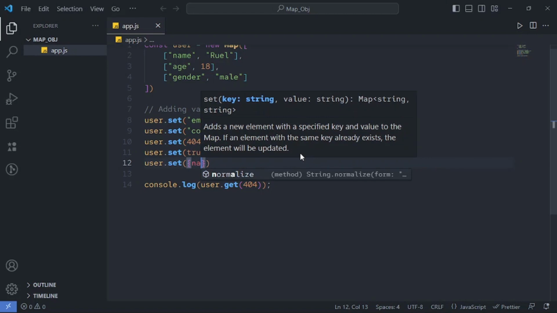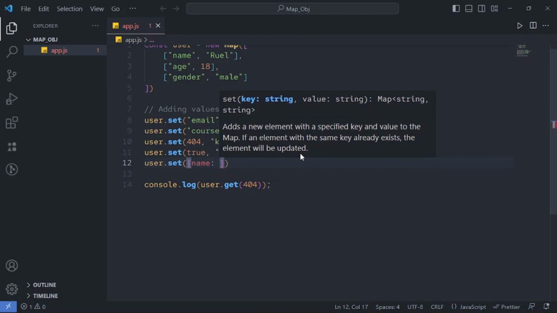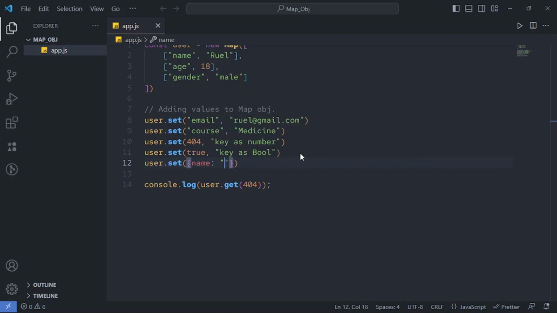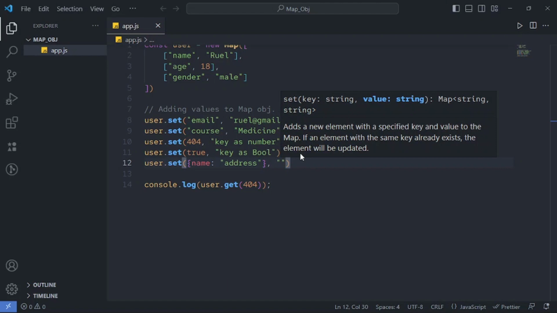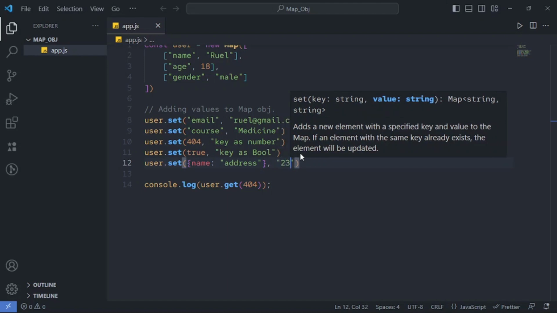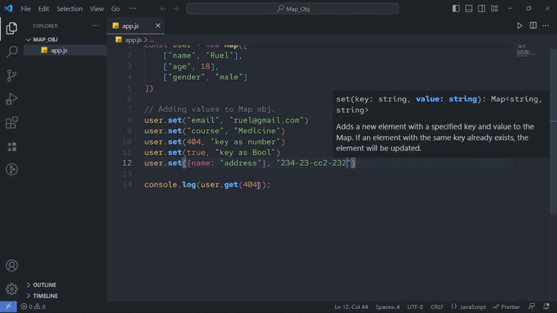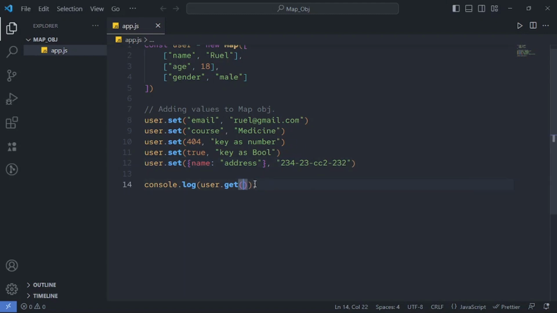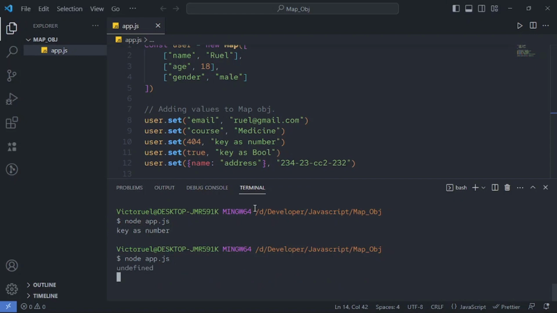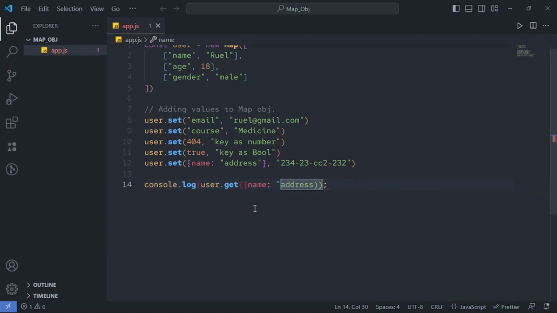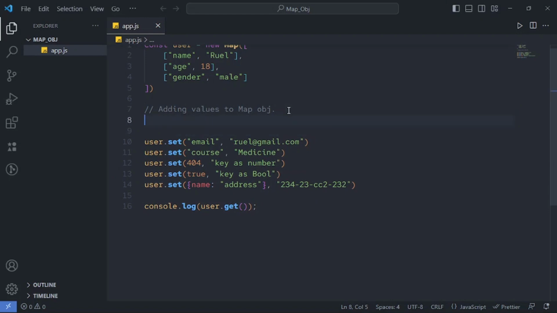Now even more interesting, a map object allows objects itself to be your keys. So here I'm going to pass in an object like name, then address, then of course we pass in our value. I'm just going to put in a random address over here. Now let's try to get it and see. So I'm going to pass in the exact object and look what happens. It returns undefined, because that's not how you get it when you use an object as a key.